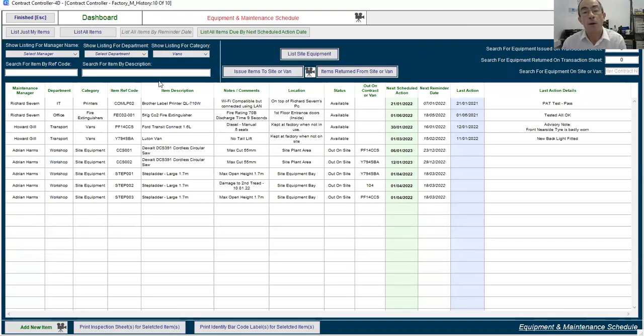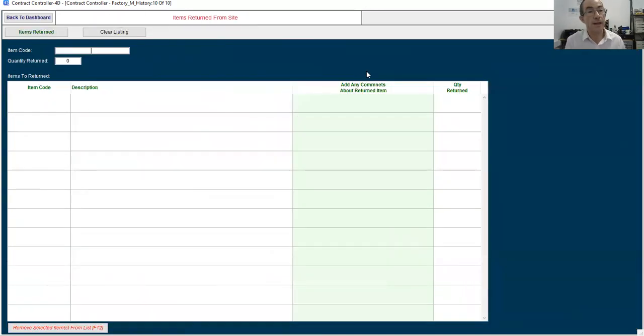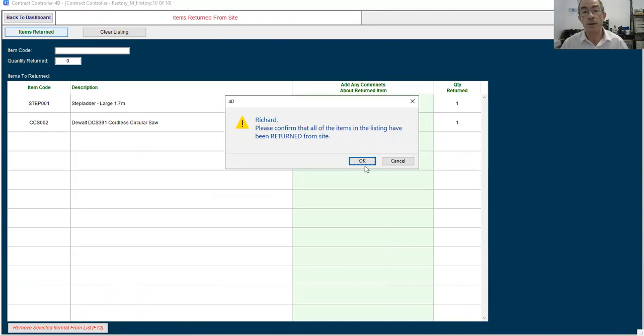So when they come back off the van, if they're no longer required or they're coming back into the workshop for testing, we simply say items returned from the site or van, and then scan the relevant items. So again, we'll scan the step ladders off the van, and we'll scan the circular saw off the van, say that the items are returned, and confirm that's the case.